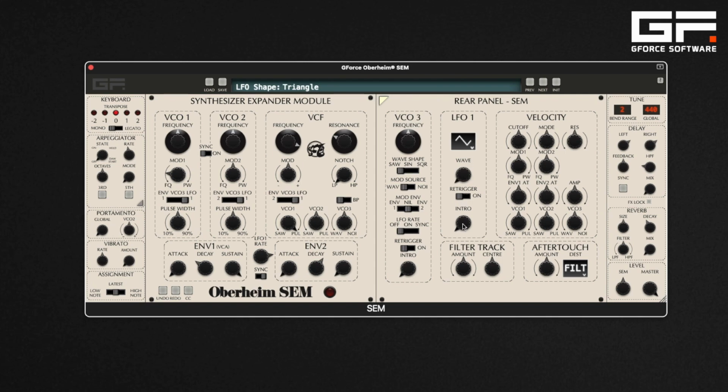We can use the intro knob down here to set a delay to the start of our LFO modulation. When the sync button is pressed over here, the intro time is synced to our tempo. If we turn the sync button off, we'll get it in milliseconds.